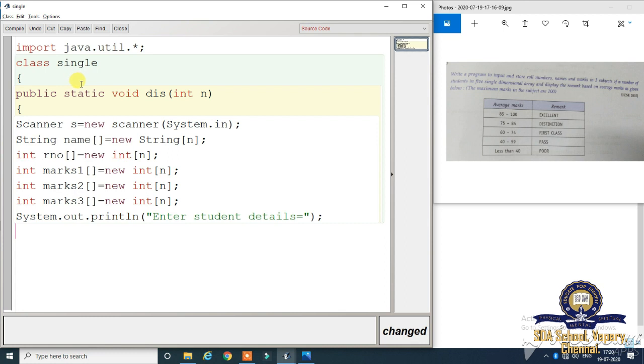See here, I declared the class and I declared the function, that is display. I declared only one argument, that is n. This is the size of the array. Now the first array variable is name. Here the size of the name is n. Here 5 means the size of the array is 5, 10 means the size of the array is 10. So we can store n number of names. Next variable is roll number. This size is also n, likewise marks 1, marks 2, marks 3.